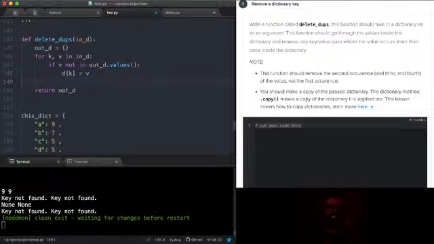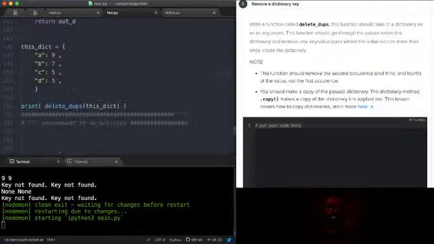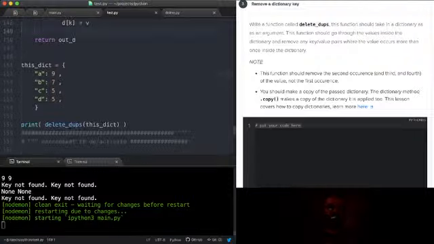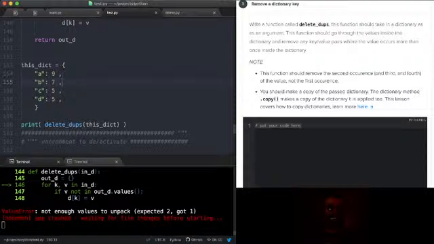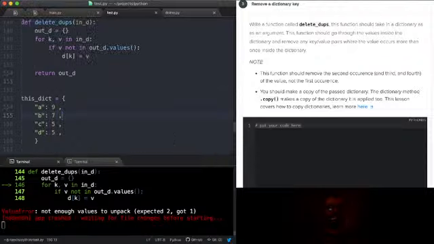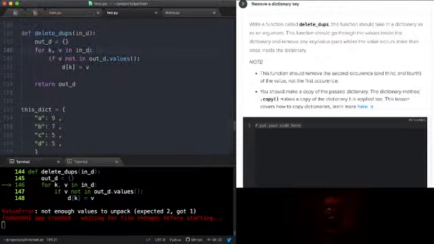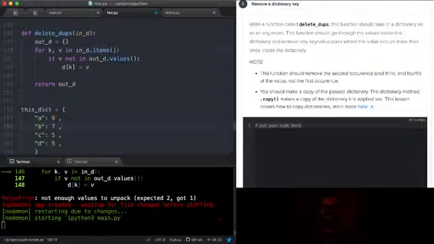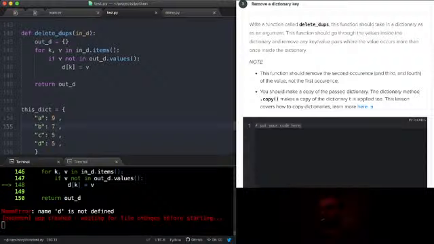Let's try that out, see what I get. Not enough values to unpack. Expected 2, got 1. Oh, because I didn't do dot items. Silly me. D is not defined. I did the same thing again. Gosh.